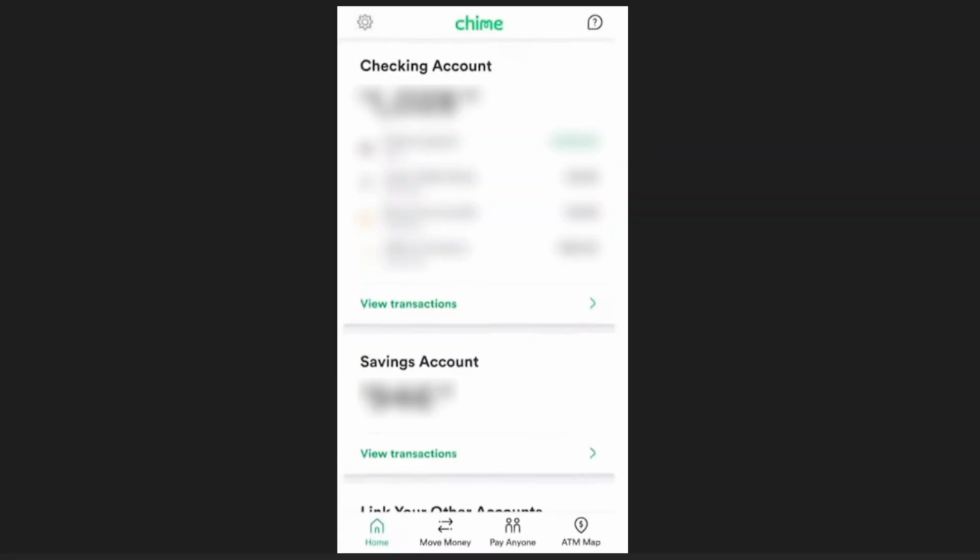So I'm going to teach you how to link an external bank account to Chime. It's a quick and easy process, so be sure to follow along. First, make sure you're using the latest version of the Chime mobile banking app. You can update it through Play Store or App Store to avoid any issues.